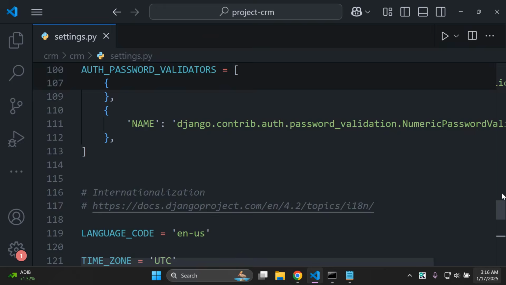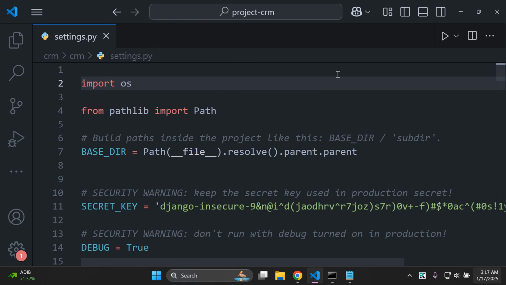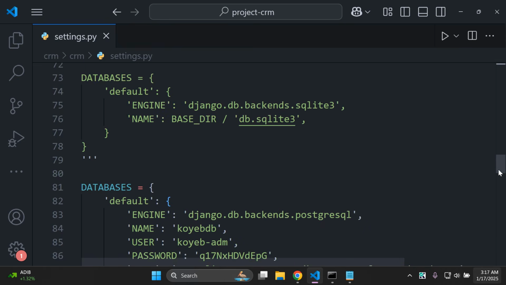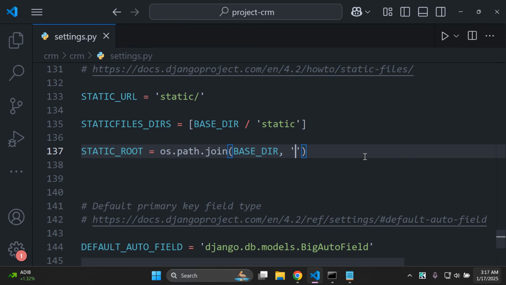So what we can do, and I prefer to do this at the top of the file, is we can go ahead and say import os. So we want to utilize that module. And we can go back to our static definitions. And now we can define STATIC_ROOT. Okay, so we can say STATIC_ROOT equals, and we can say os, that module we imported, .path.join, and in parentheses we can say BASE_DIR, comma, and then name our directory where all of our static files will be within. So I'm going to call this staticfiles.